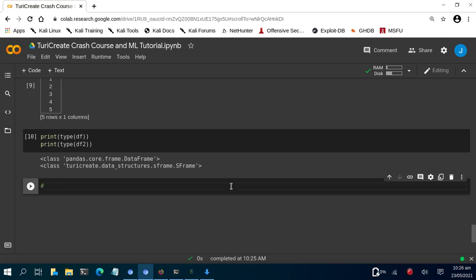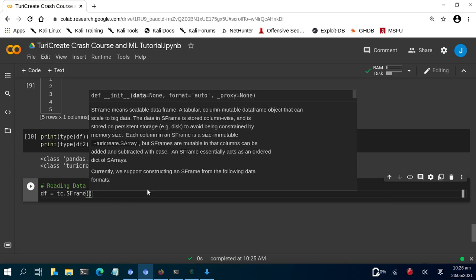Because most of the time you will also be reading data from CSV. You can read data from several formats, but let's work on the CSV. It's going to be simple. I'll go back with df, then not pd, but tc.sframe. Then I pass in my data, my CSV file. That is a basic understanding. So let's pass in my CSV file.